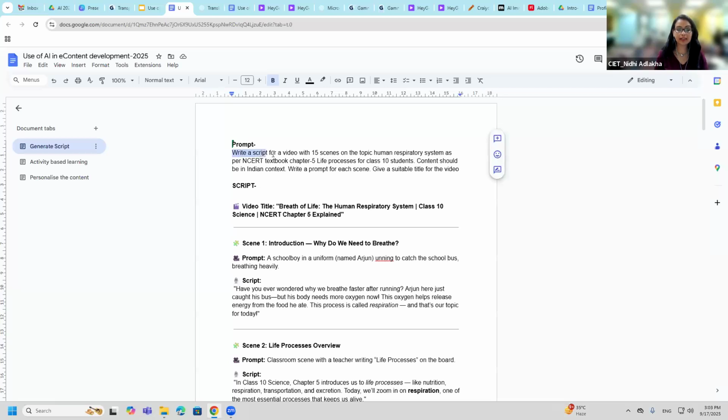It is: write a script for a video with 15 scenes. So I have specified that I want 15 scenes. The script should be for a video. The topic should be human respiratory system. It should be as per NCERT textbook. So I'm giving the context that I want it as per NCERT textbook. Which chapter? Chapter 5, life processes. And this is for class 10th students.